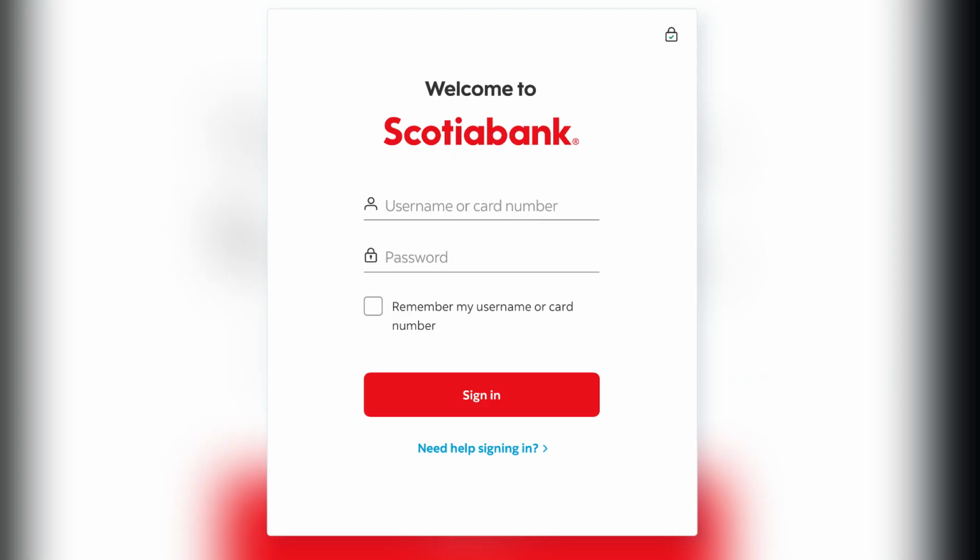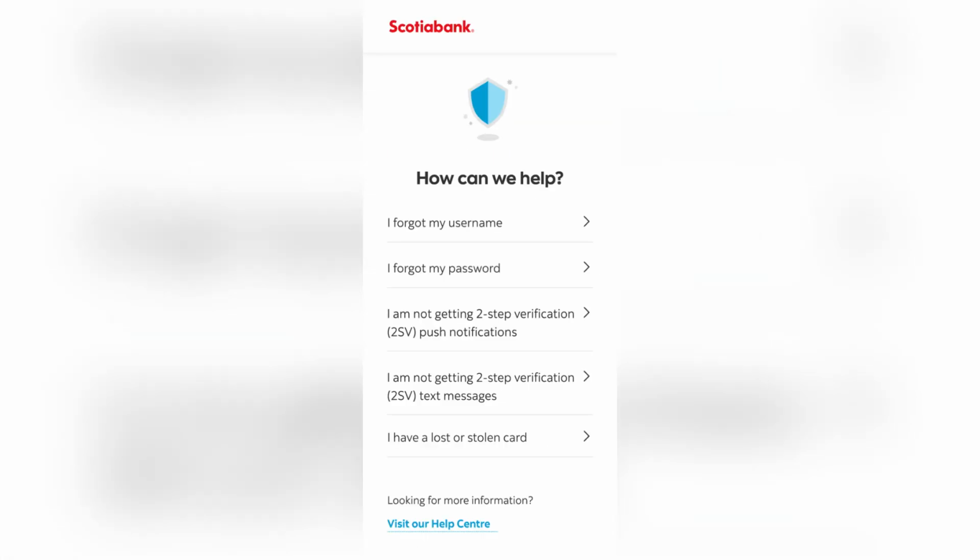To reset 2SV, for example, if you lost your phone or have a new device, go to scotiabank.com on a web browser. Click Sign in. Need help signing in? Select I am not getting two-step verification, 2SV, push notifications. Enter your username or card number and password.